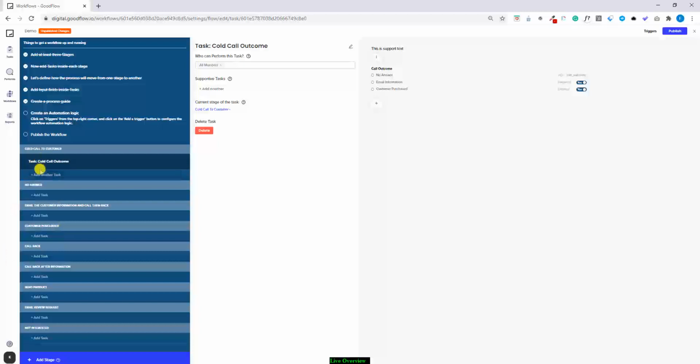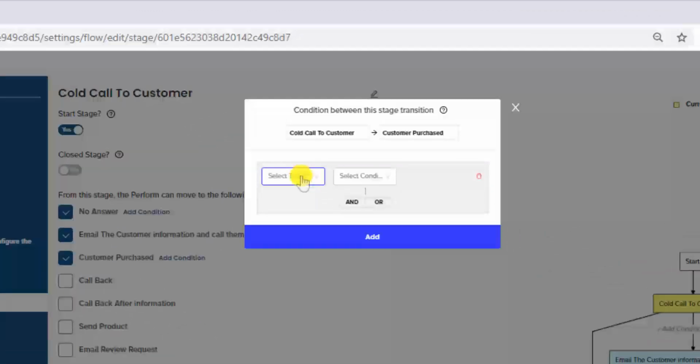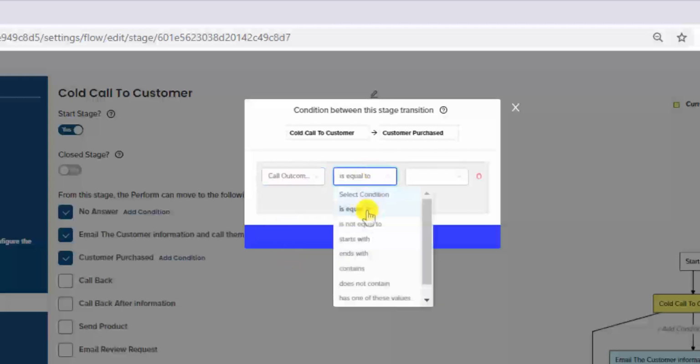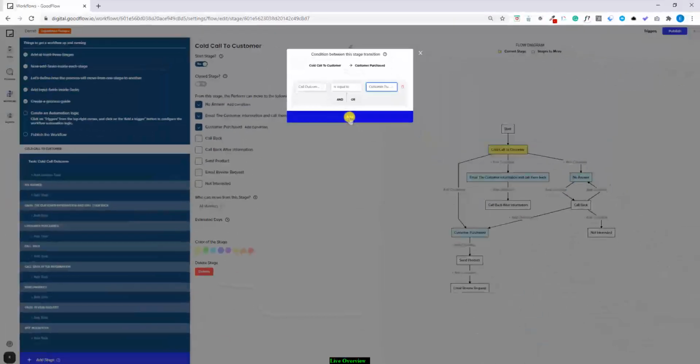Now if we were to go back to our workflow, we now have a task set in this area here. What this allows us to do is add conditions. You can see under each stage we've got add conditions. To get to the customer purchase stage, let's add a condition. We're going to click add condition. We're going to select the field that we just added, which was the task, and then we're going to put is equal to, and then we're going to put customer purchased, and we're going to press add.